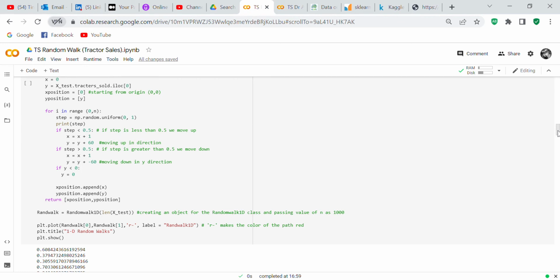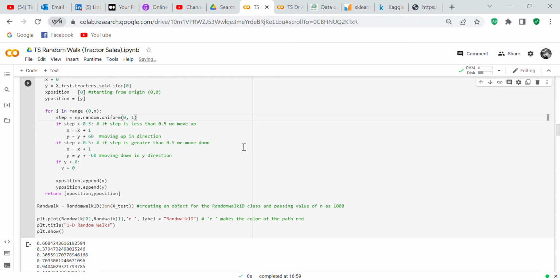Print step, so we don't have to have print step anymore. I just wasn't sure what was going on, so I put a print step in there so I could see it. If step is less than 0.5, X equals X plus 1, Y equals Y plus 60. If step greater than 0.5, X equals X plus 1, Y equals Y minus 60. And then if Y is less than 0, Y equals 0.